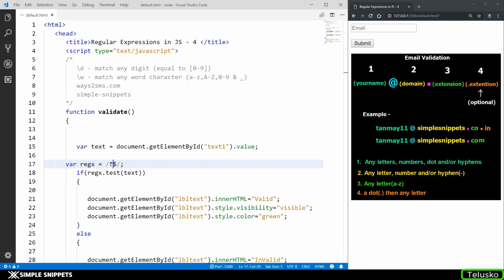Okay, so let's start with the first part, that is the name part. According to our conditions, we can have any letters, any numbers, a dot, and also hyphens. What we're going to be doing is, as I mentioned, splitting it into 4 different parts, right? When you want to group or divide the entire regular expression into parts, you can use round brackets.